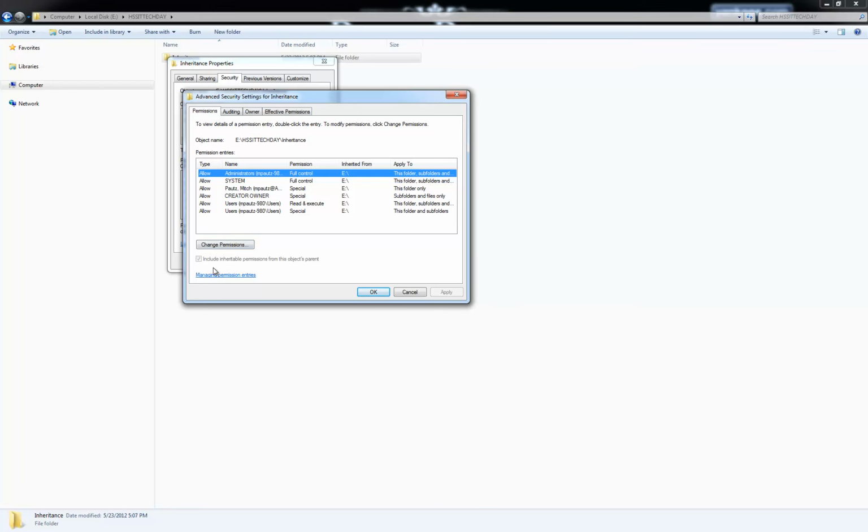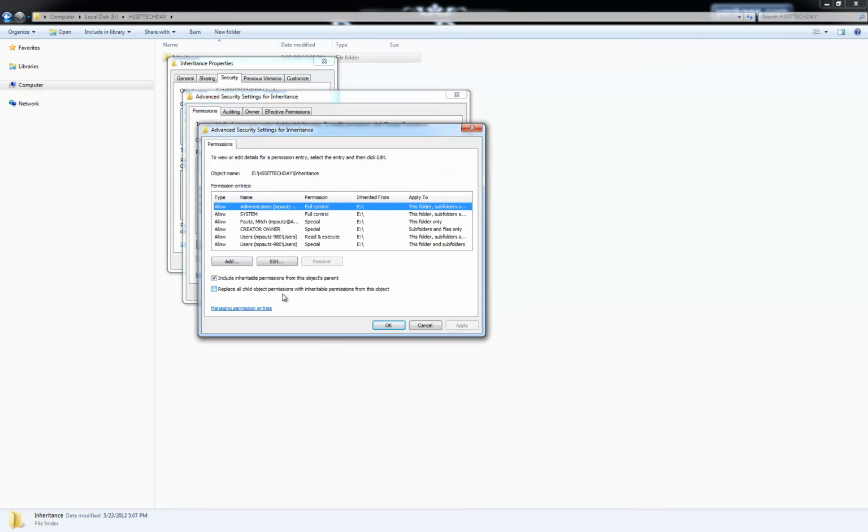Now, if you notice, the checkbox that says include inheritable permissions from the object's parent is checked and it's grayed out. It means that inheritance is applied. So the permissions that these accounts are getting are from the folder above. So if I click on change permissions, it opens up another dialog box here where I can uncheck include inheritable permissions from this object's parent.